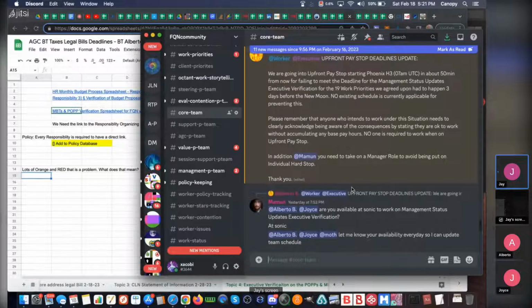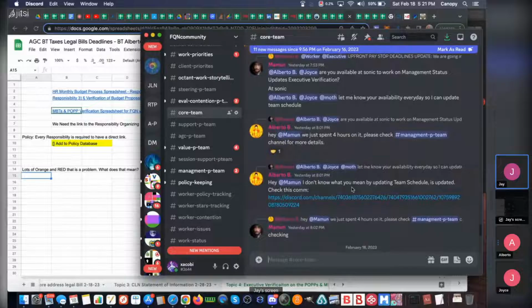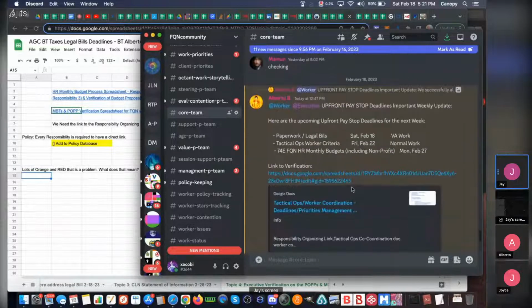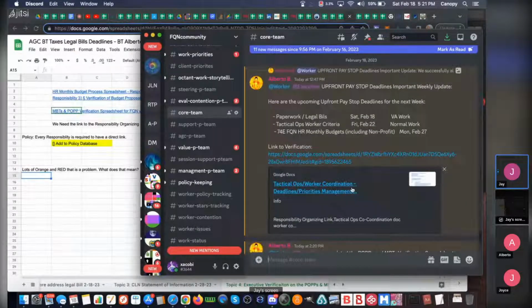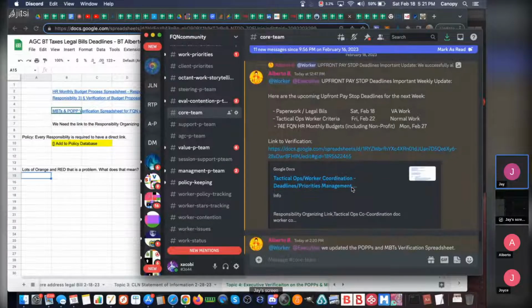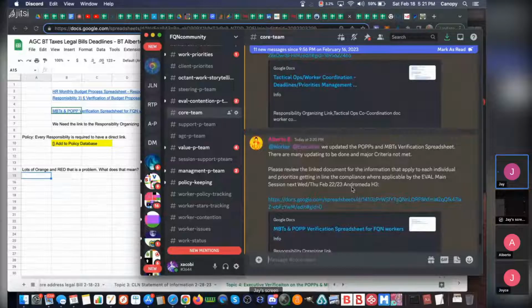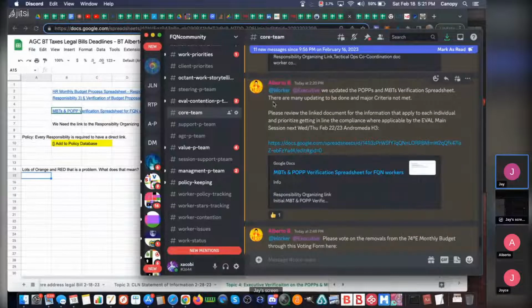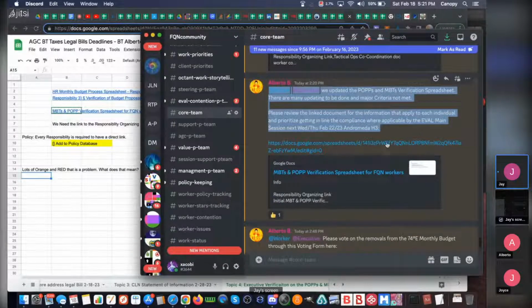The upfront pay stop deadlines update does not seem to have a list of deadlines. Odd. Oh, here we go. Upfront pay stop deadlines update does seem to have a better list of deadlines. Good. Yeah, this is the weekly update of the deadlines. Update for the POPs. So let's see here.